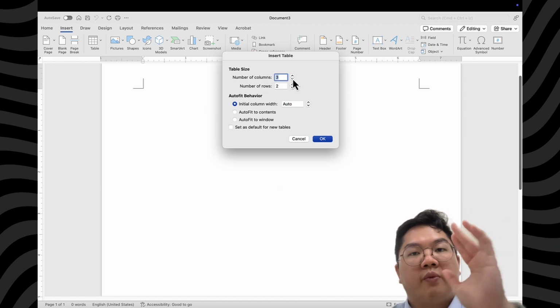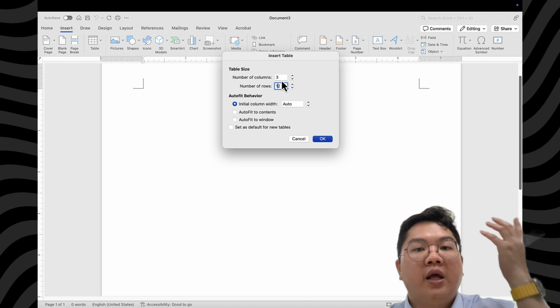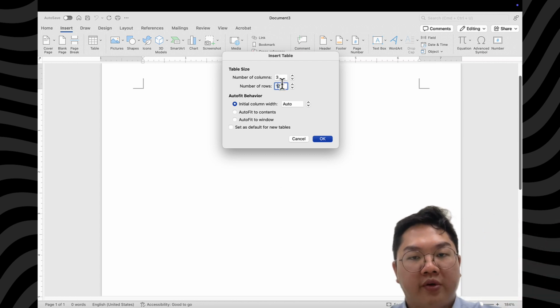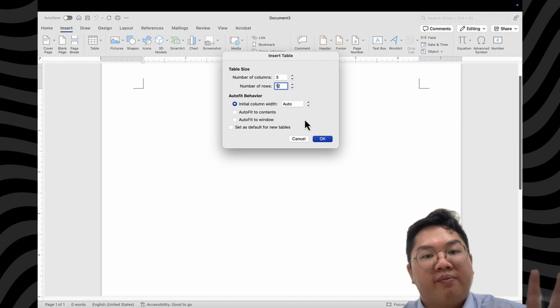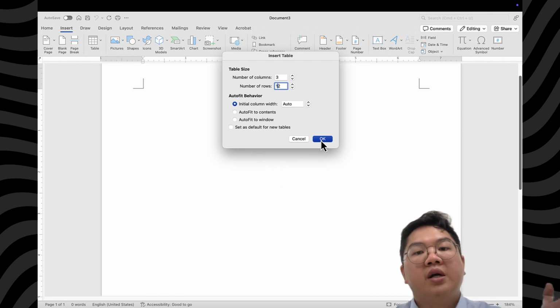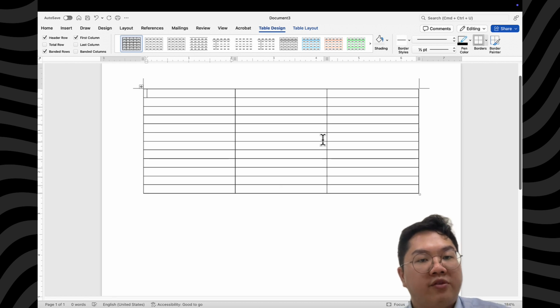Remember, we counted 3 columns and 12 rows. I'm going to manually insert that: 3 columns, 12 rows. For these other settings, you just leave them on auto. In the exam it doesn't really matter whether you change any of these. So you just go ahead and select OK, and you have all the columns and rows that you need.